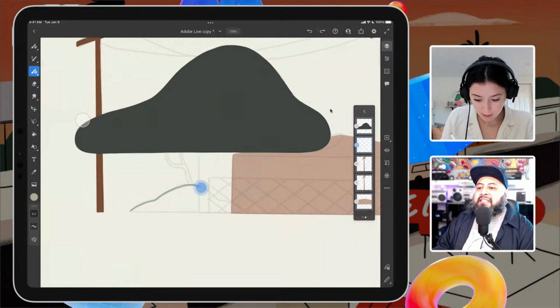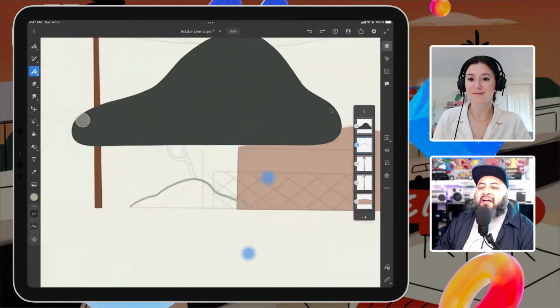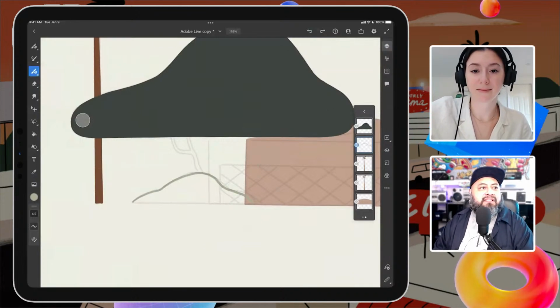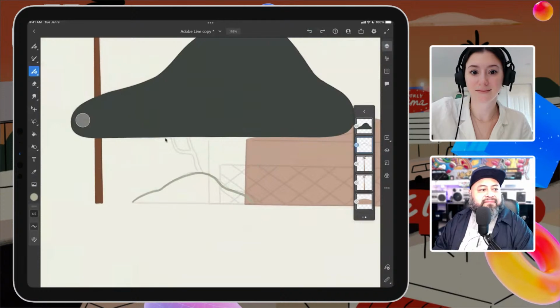Very cool. So we're gonna take a break from this illustration and go ahead and pull up the artist spotlight so we can check out this amazing artist.